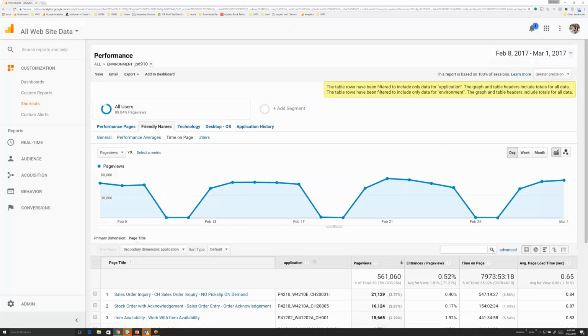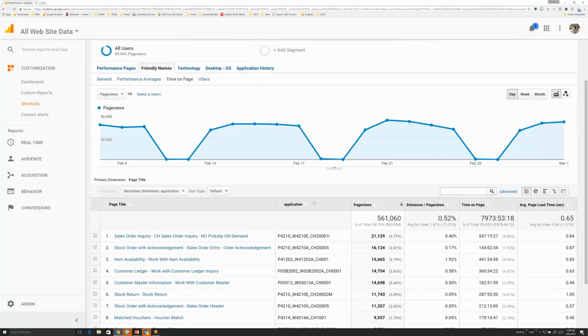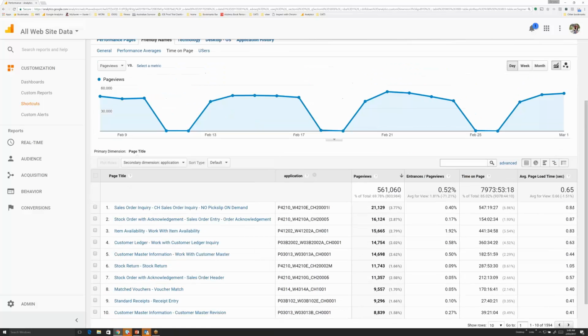Time on page is not as important for performance, so we're really focused on performance here, although we do see the average page load time as well. So we can see the amount of time people are spending on the page, and it's 6.86% of the total for this particular screen, which is the sales order inquiry, and the load time, so the complete time, is 0.84 of a second. And we can go down and look at our data that way as well.